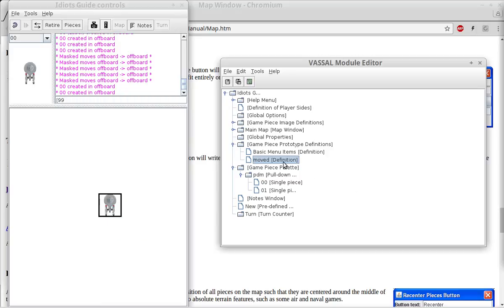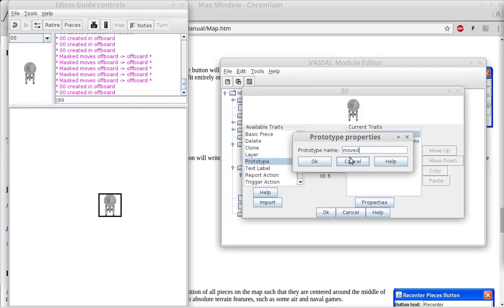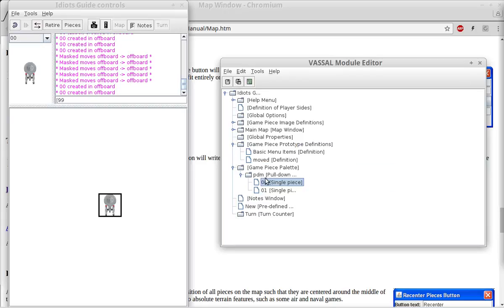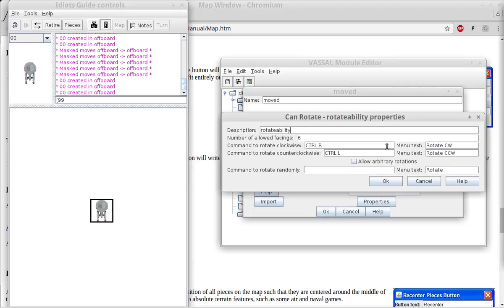And we still don't have it, because we haven't added moved. Let's do the prototype. I think it was all small letters, moved. Yep. So now when we right click, we get the rotate ability, or we can do Control R to rotate the piece. So we now have that ability for rotate, in addition to the other traits. And we really don't need that.